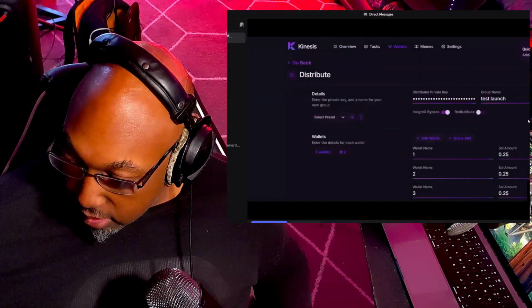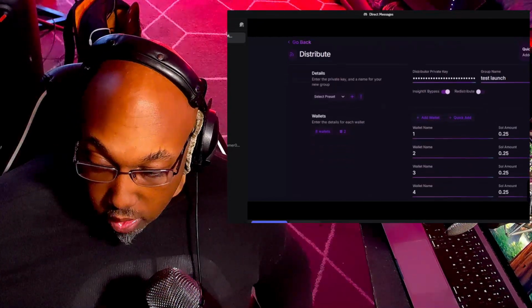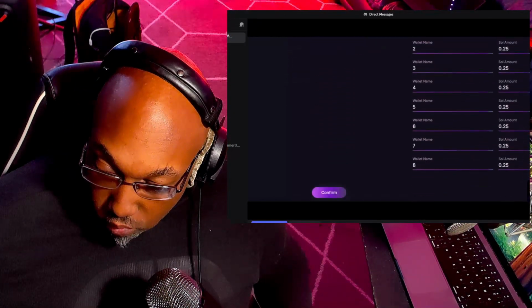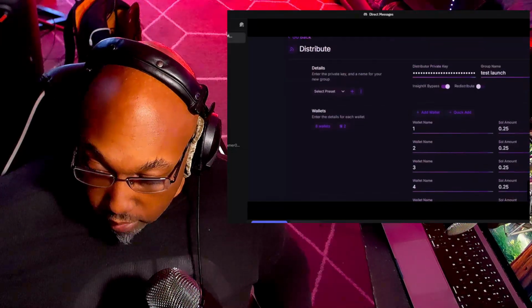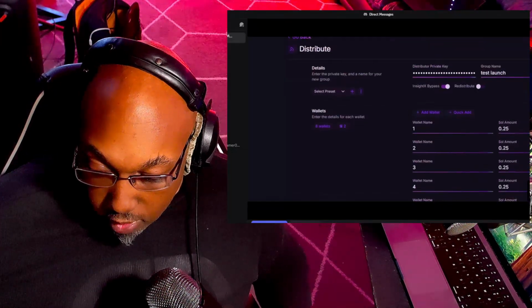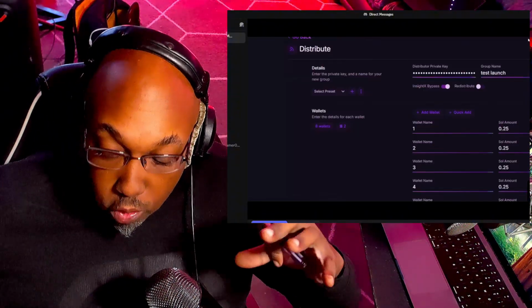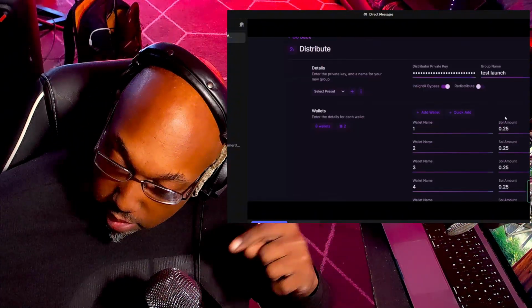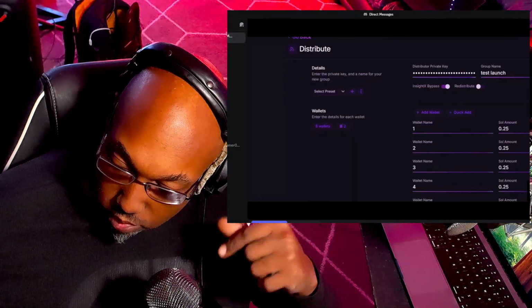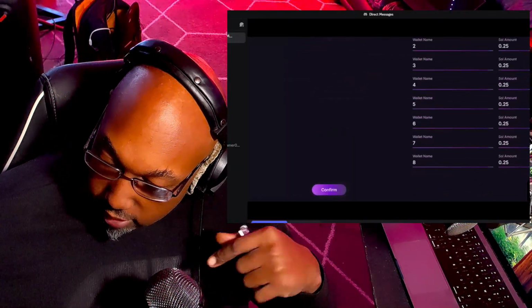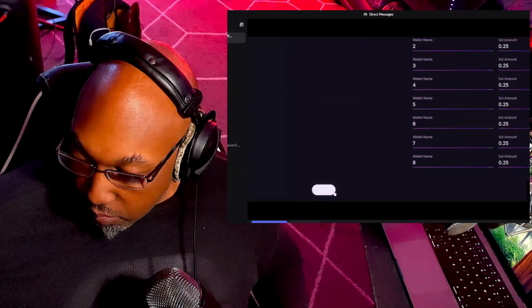So that's telling us that 0.25 was 2 SOL. It's gonna basically extract 2 SOL from that distribution wallet that you just pasted the key from, and it's gonna send it to 8 wallets, which it'll create a group for you. So once you hit submit on the bottom left, on the bottom corner there, keep going down. Yes, confirm.